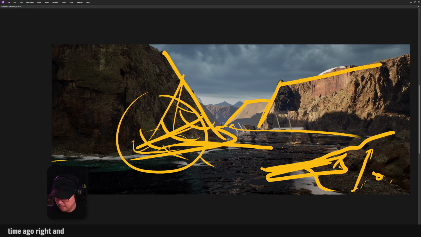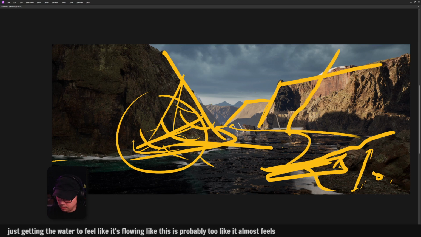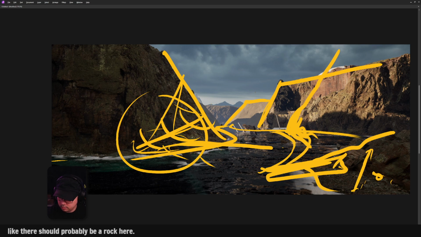And then just getting the water to feel like it's flowing. It almost feels like there should probably be a rock here. And the water is turning this way and then going back into the distance.